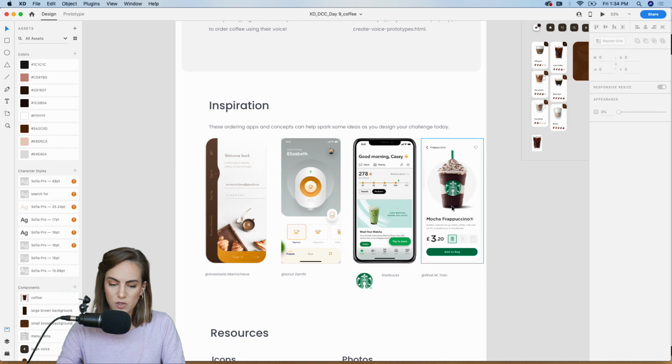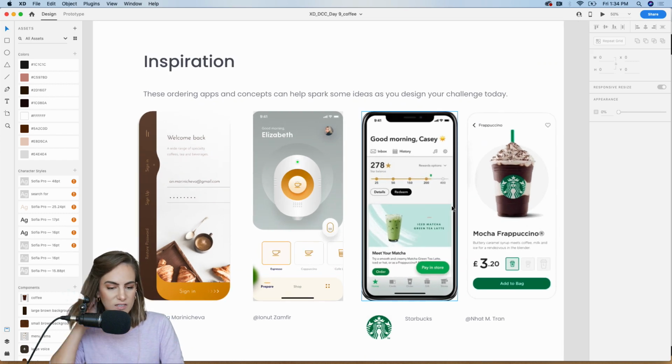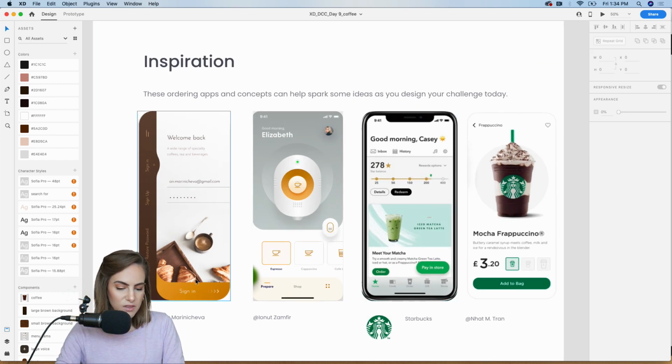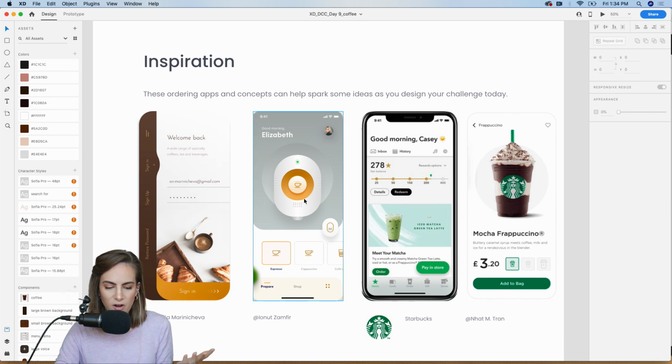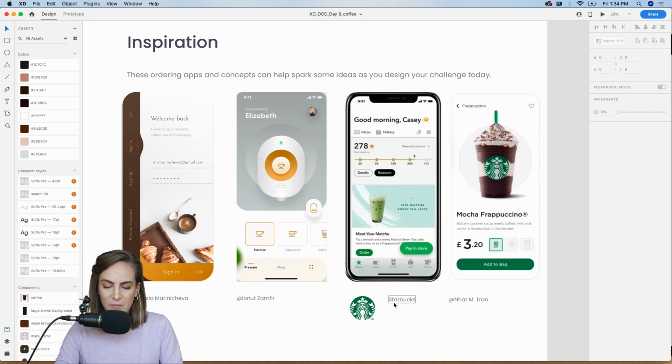And I have a few bits of inspo for you guys down here. So this one, you can do some kind of unique menu on the left or the bottom. This one, it looks like an automated sort of cafe app, which is near and dear to my heart because during my residency last year, I focused all on automation. So that's cool. And the Starbucks app, of course, you can show if the user's getting some rewards coming up soon.